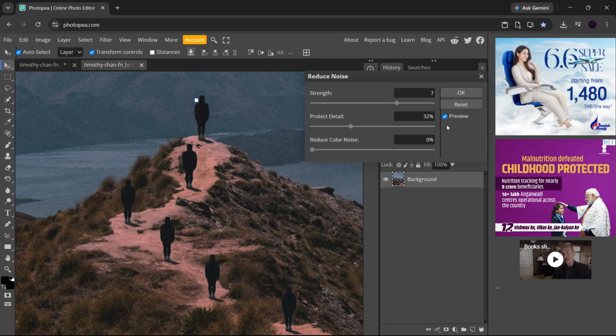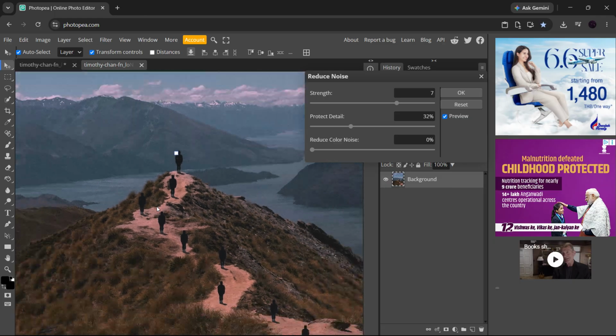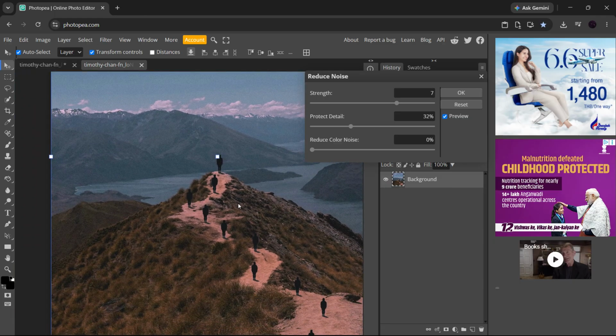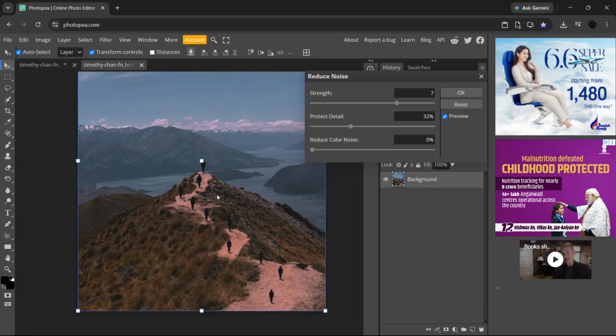That way, you're not guessing. You can immediately compare the before and after result and fine-tune the balance until the photo looks clean but still natural. A good workflow is to start by increasing strength slowly, then bring up Protect Details until the important parts of the image still look crisp.